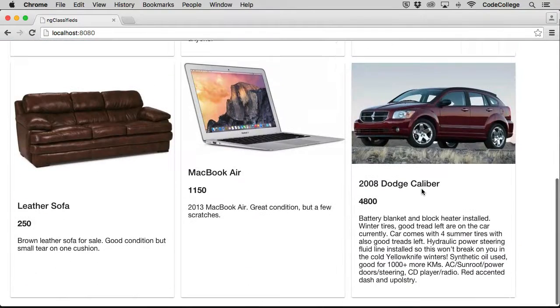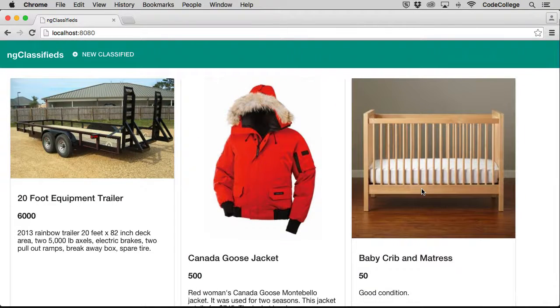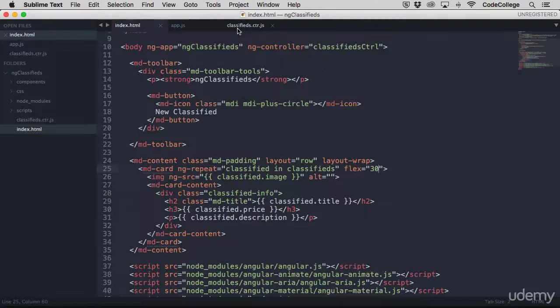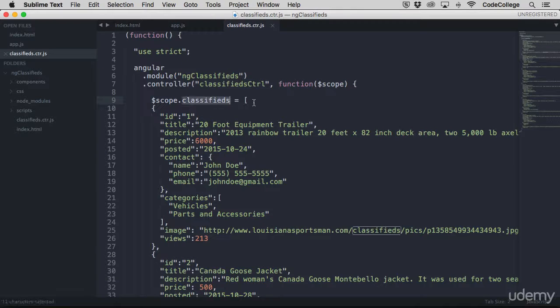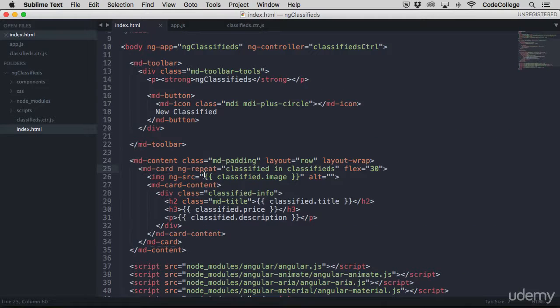Okay, so we've got all of our classifieds showing up now, and again, all of this data is coming from our controller. We've got our classifieds array, which contains a bunch of objects that have a bunch of data on them for each classified ad. And all of this data is iterated over by us using the ng-repeat directive. And again, the ng-repeat directive takes an alias in whichever collection we want, which in this case is our classifieds array. And then we have access to each of those items via that alias, and we're able to access the properties of it.